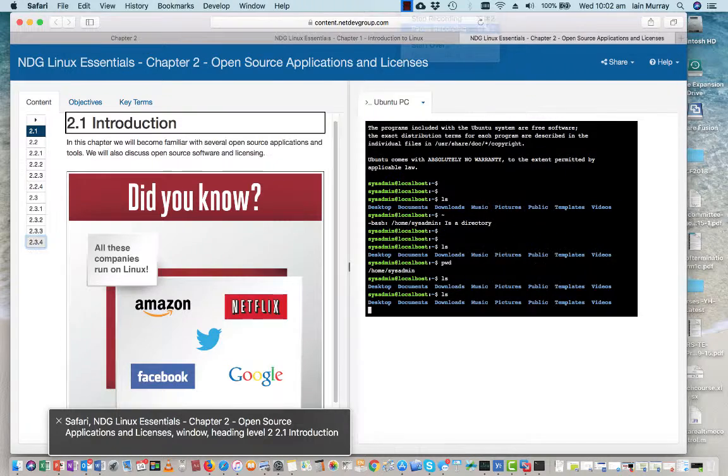Okay, so here we are, just going to grab another open source chapter. We'll go to applications and licenses. We'll go to a standard sort of image.